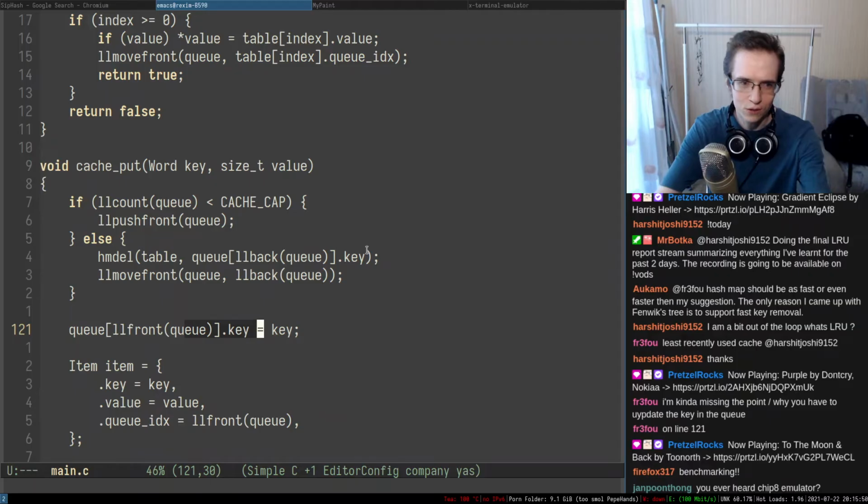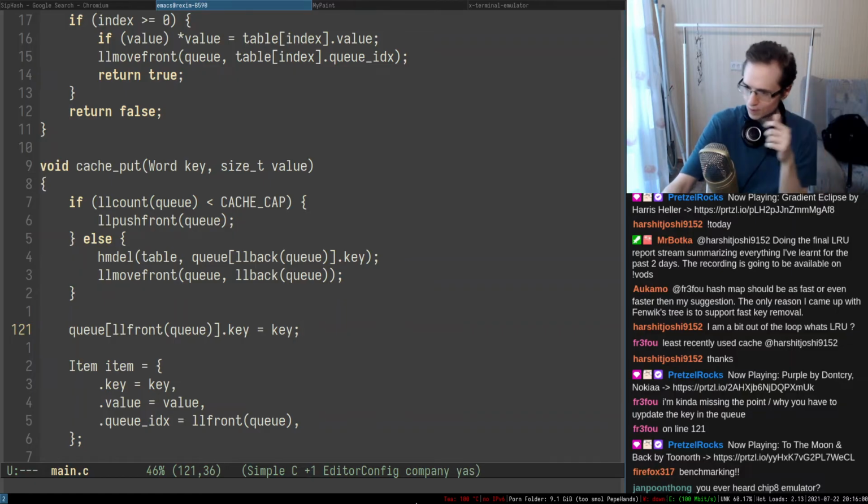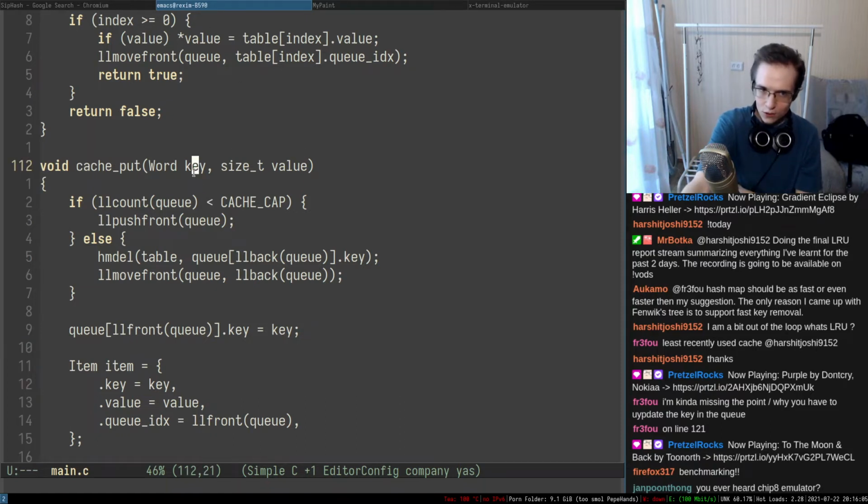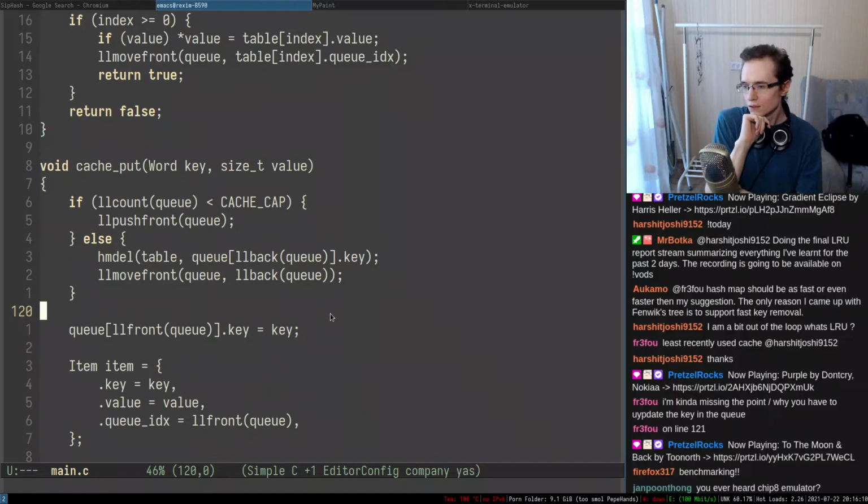But maybe I should take a look at the one. Yeah, so that's basically what's going on here. Does it make sense? Because I'm removing it, I'm replacing it with the new key, because this one is not needed anymore. So it's the one that we are evicting.